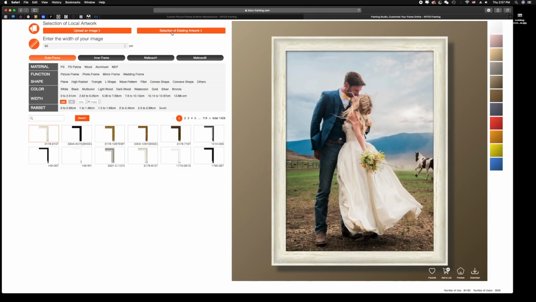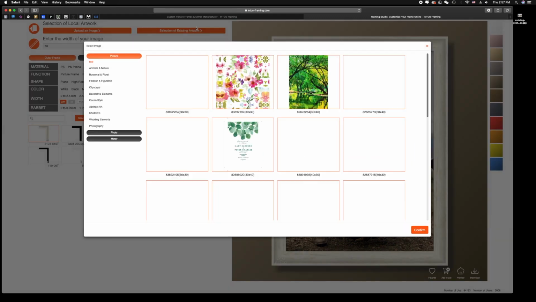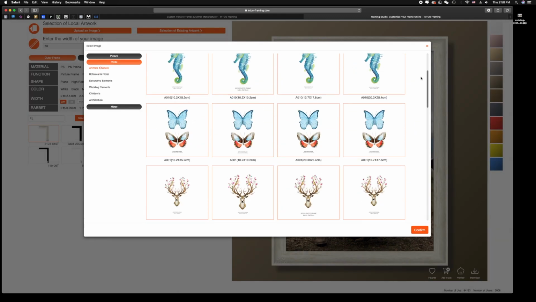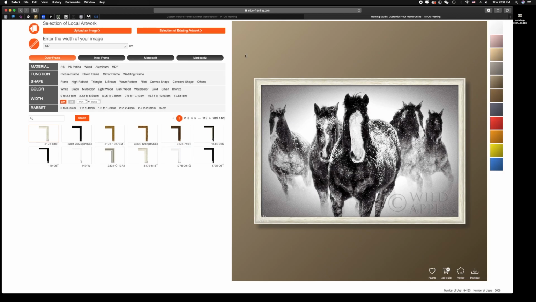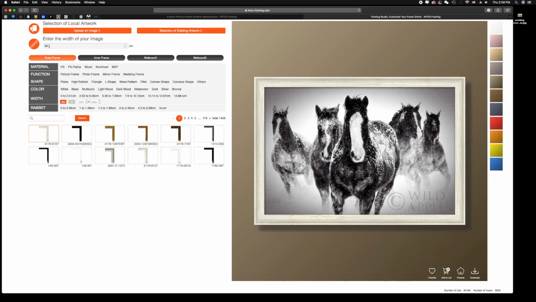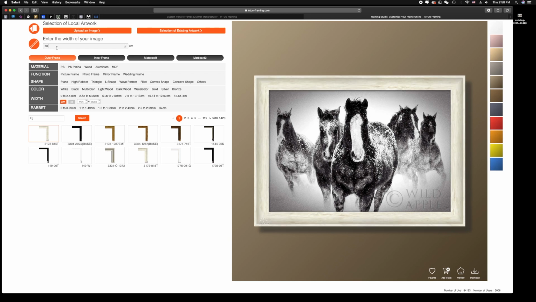Or let's try to select an existing artwork. There are many picture and photo themes you can choose from. I'll use a horse photo to start. Here you can change the width of the image, and it will stay proportional even if the image size changes. And don't forget, you can change the wall background color anytime.